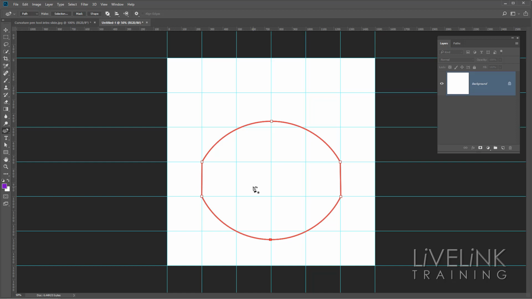Now at the moment we've moved one anchor point at a time. What happens if we want to move more than one at a time? Well, for that we need the direct selection tool, and this is the white arrow, and it's just here in the toolbox, and we've got the path selection tool and the direct selection tool, and you can select it by just pressing the A key on the keyboard.